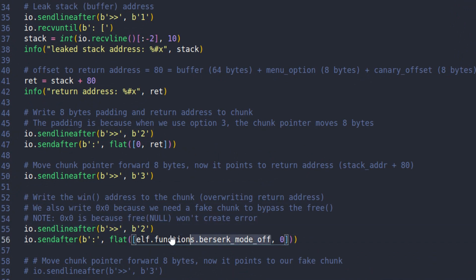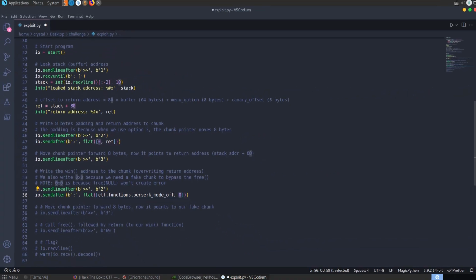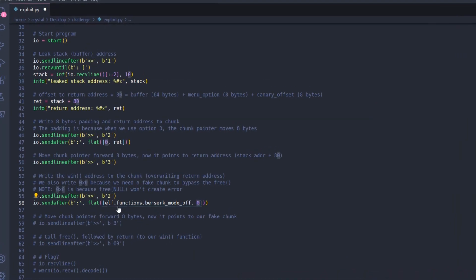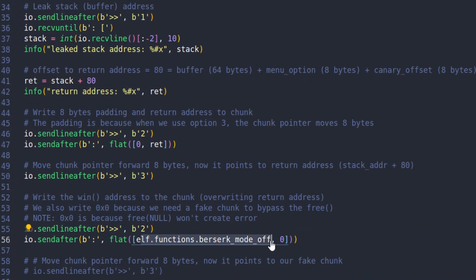And this time we want to write over that return address with elf.functions.berserkModeOff, which is our win function, which is going to print the flag. But that's not enough. We also need a fake chunk after that, because otherwise, before it actually returns, it's going to free the buffer. So it's going to free that chunk, which is our overwritten return address. We don't want that to happen, so we've put another fake chunk here.